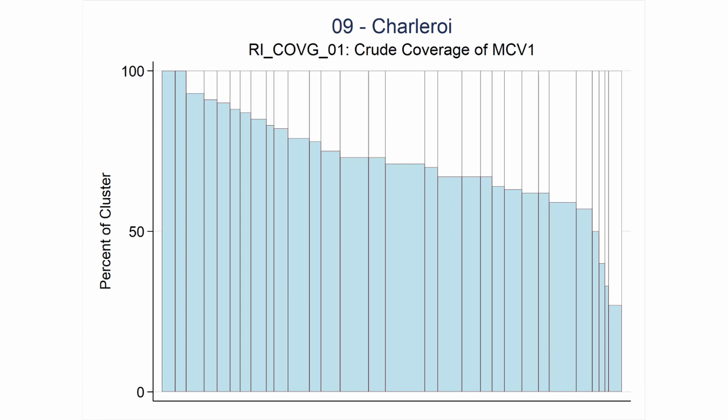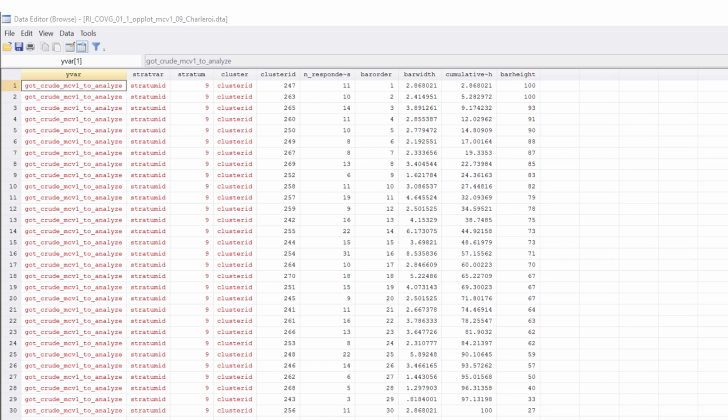Now let's look at the accompanying dataset named RI_coverage_01_1_OP plot_MCV1_09_Charleroi.dta. The dataset is similar to the one we just examined. We have values for cluster ID here, but no cluster names.